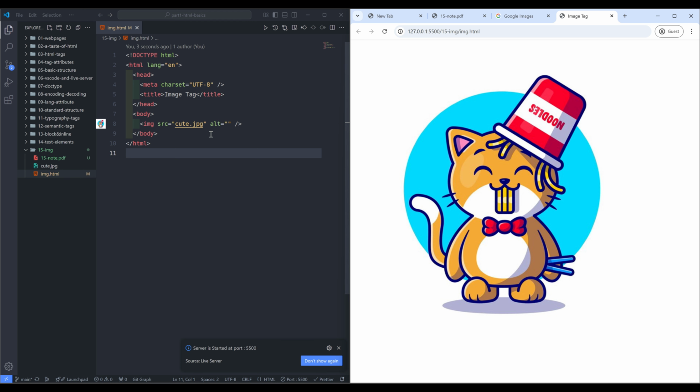After specifying the source attribute, let's assign a value to the alt attribute. Its full name is alternative text, and its main purpose is to provide descriptive text when the image cannot be displayed, thereby improving web accessibility. Let's try it. A cute kitten. Check the browser. Nothing changes with the image.